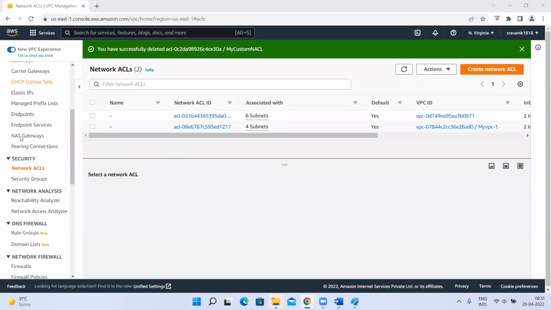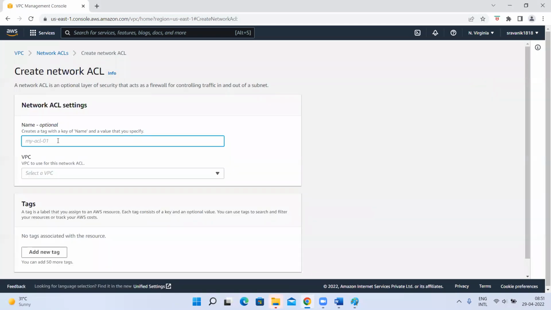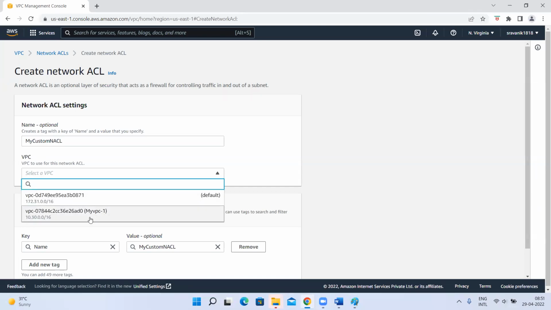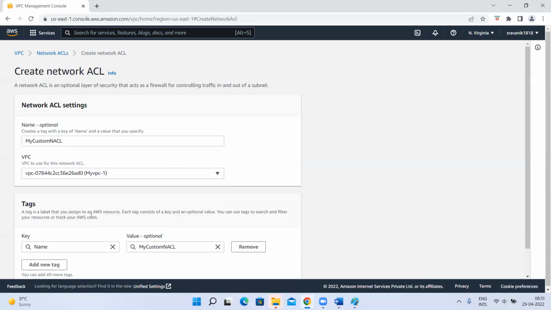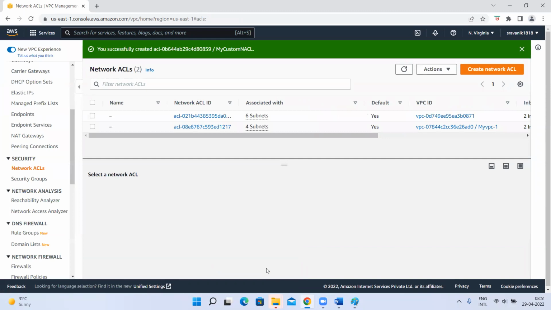So I have a VPC. I'm going to create one NACL, a network access control list. Which VPC? I'm naming it my custom NACL. So this VPC. This VPC already has one default NACL, and I'm creating one more NACL for it. So one NACL can have multiple VPCs, and one VPC can have multiple NACLs.